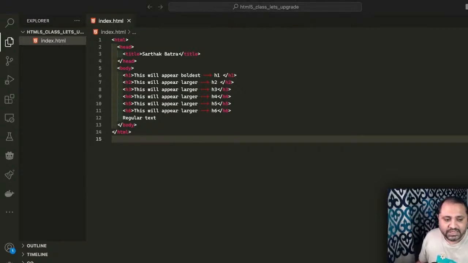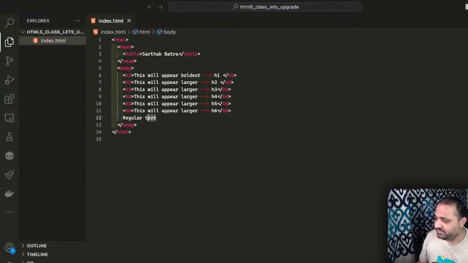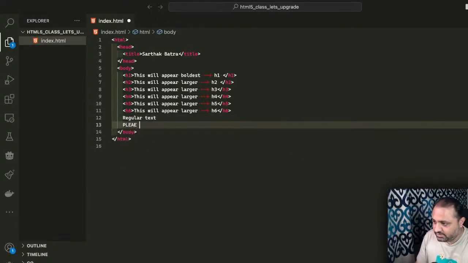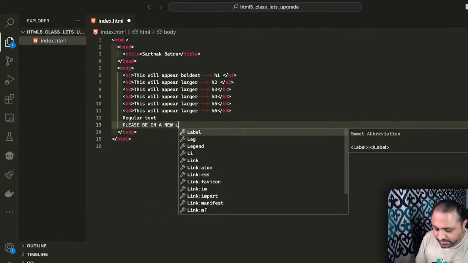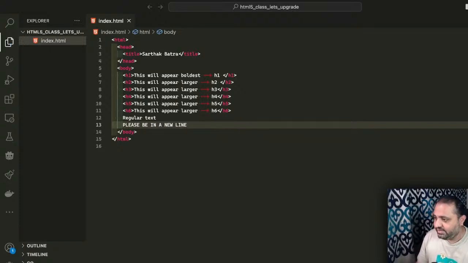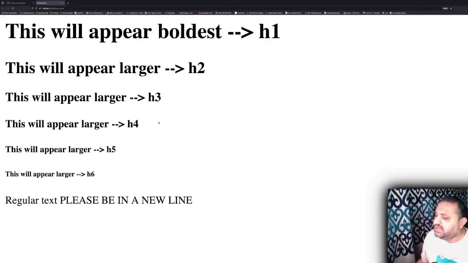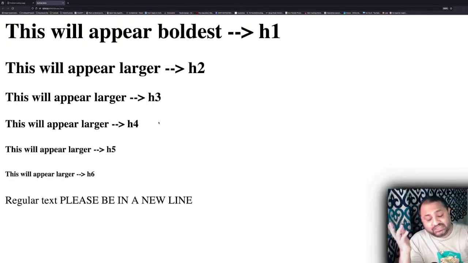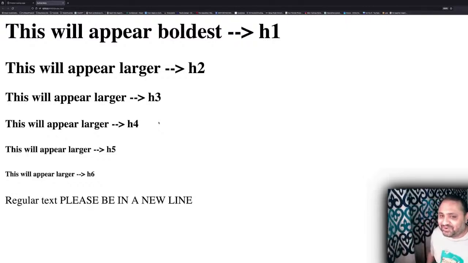And if I want regular text in a new line, if I write this and I just pray that it's in a new line, let's see what happens. It's not a new line. I was just being dramatic for dramatic purposes.